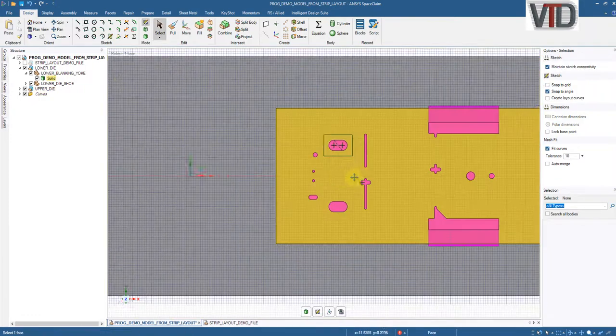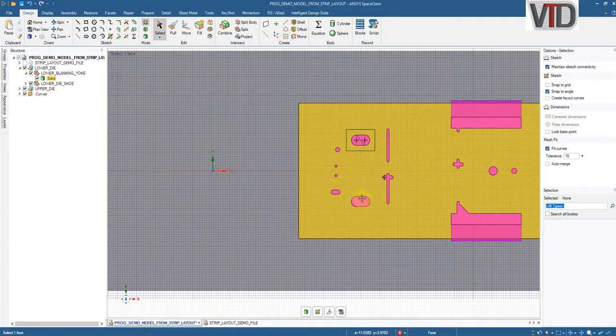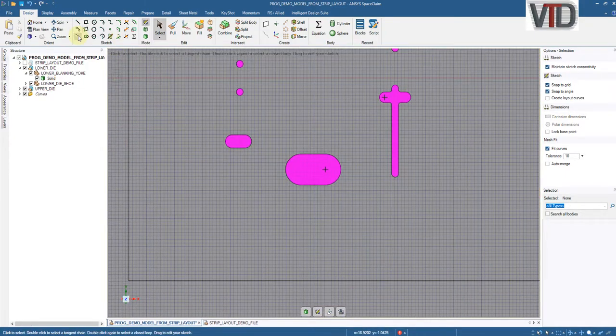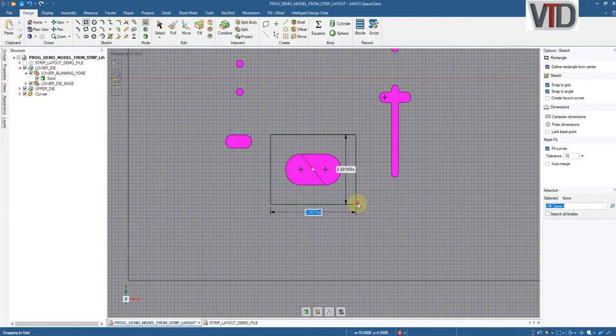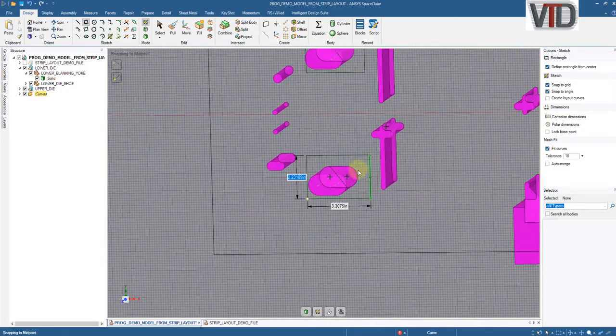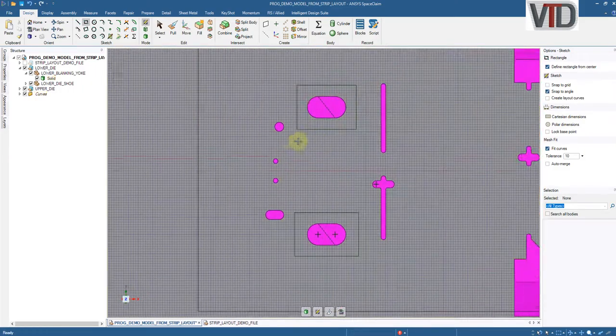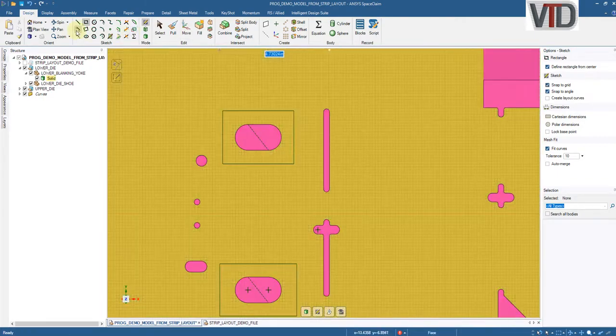Now these parts here, I don't know 100% if they are symmetrical, so I'm going to go ahead and do the same thing on this one. Rectangle, make sure I do it from center, and I've got my sections there. Sketch view. So I can do the same for these sections.